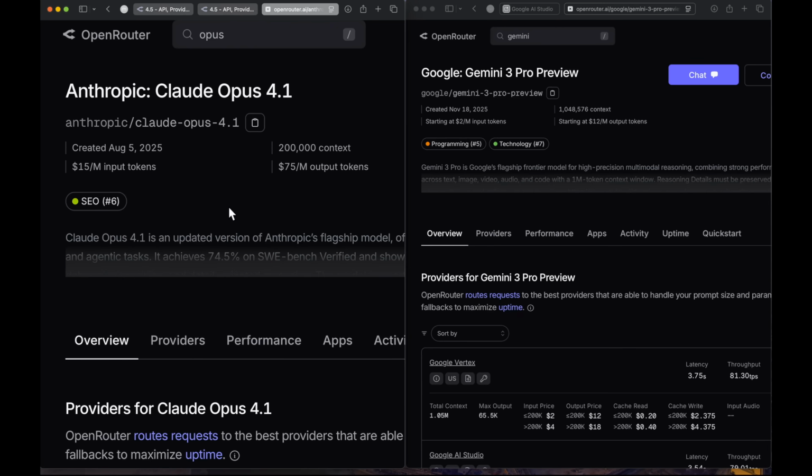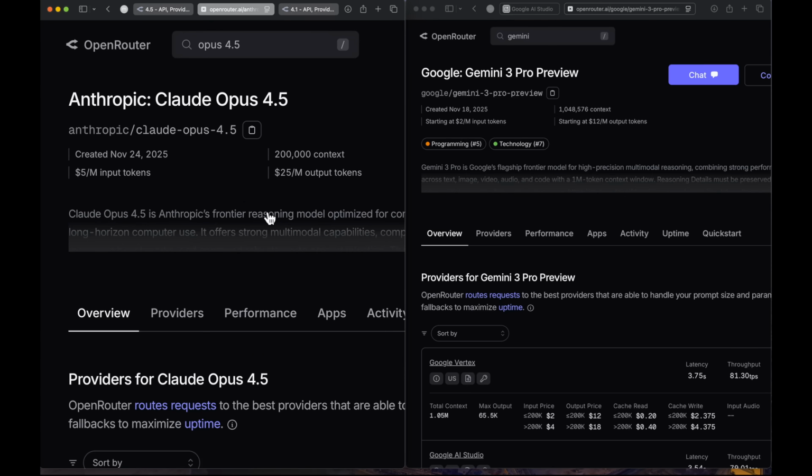You can see Opus 4.1 was $15 per million input tokens and $75 per million output tokens. On the other hand, Opus 4.5 is just $5 per million input tokens and $25 per million output tokens. So it is one third the previous pricing, around 67% price decrease.